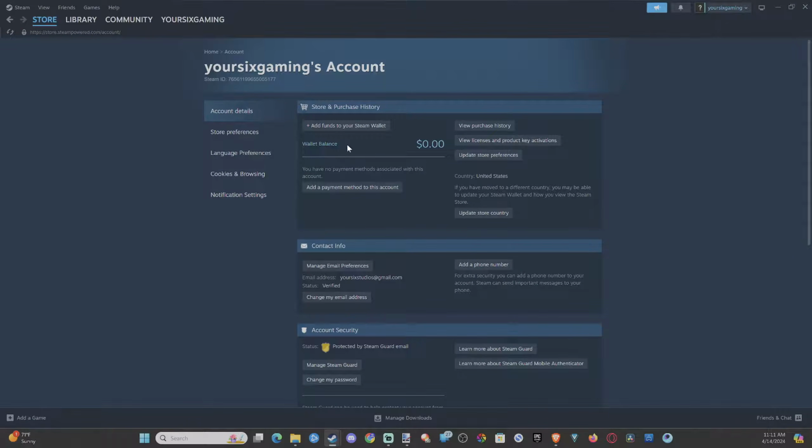You can go to see my details. Here's the wallet balance again, or you can go to add funds to your Steam wallet, your purchase history, etc.